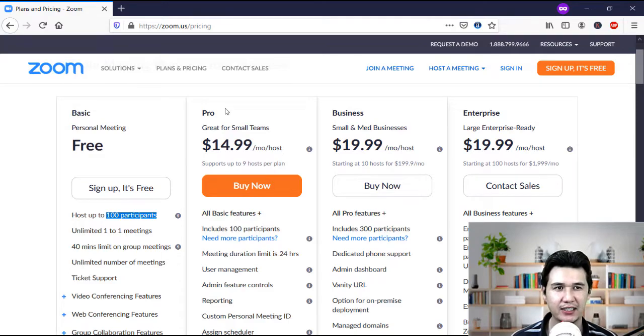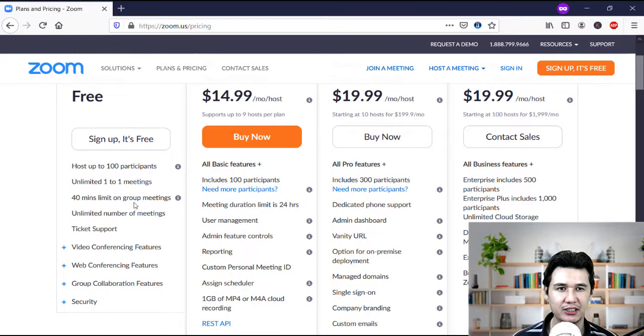Now there are other plans as well. If you have more audience or more students, you can take one class up to 300 participants or 500 participants. You have different packages, but remember that when you use the free version, you have one session for only 40 minutes. Here you can see that we have a 40 minute limitation for a group meeting.